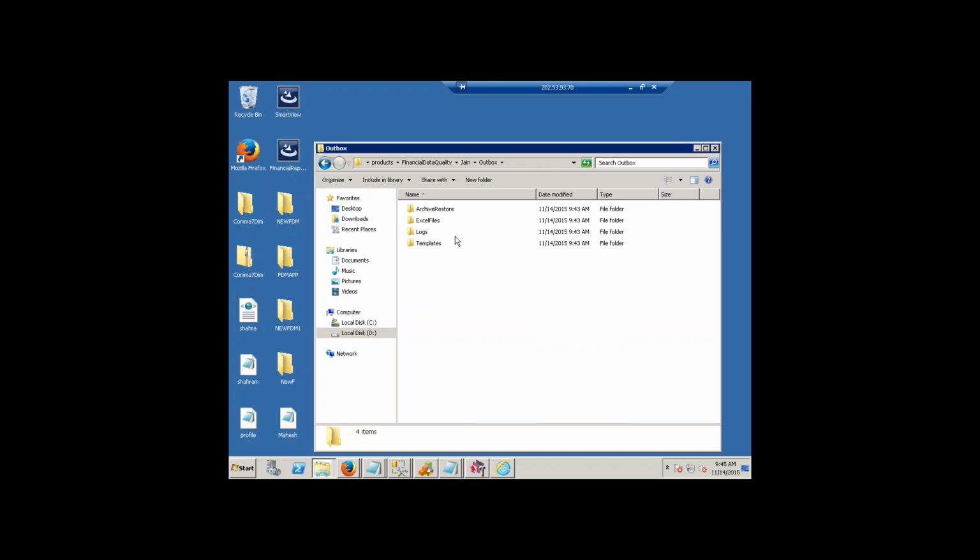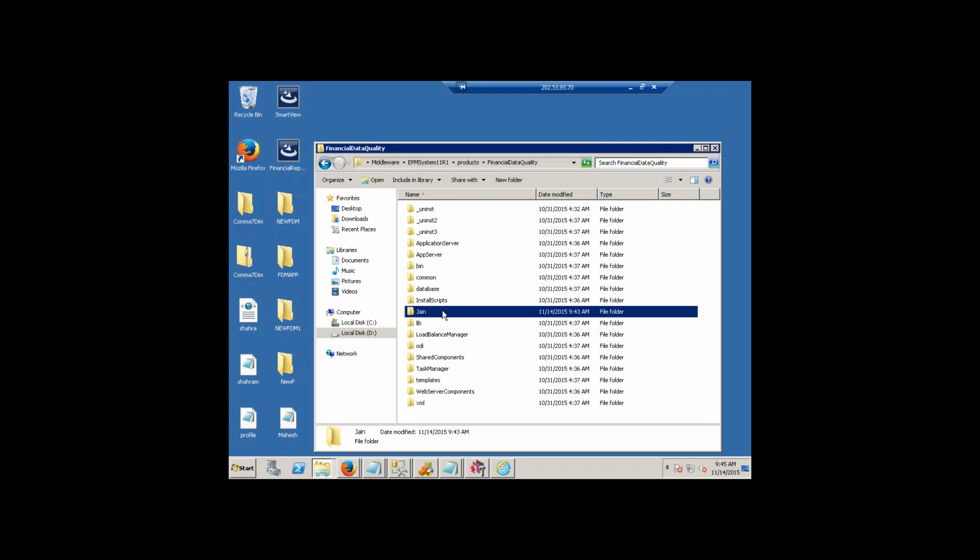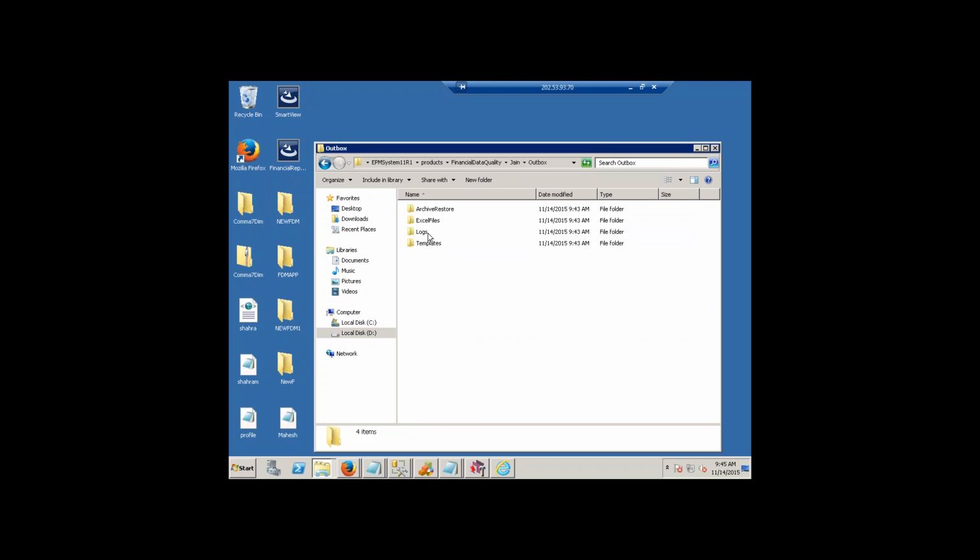So outbox, in the sense, is the data you exported using FDM. It's going to sit here. If it is Excel files, all the Excel files are going to sit here, and the logs. If your export was not done properly, the logs will be stored here. And templates. Using templates also you could export, but the data will keep changing.